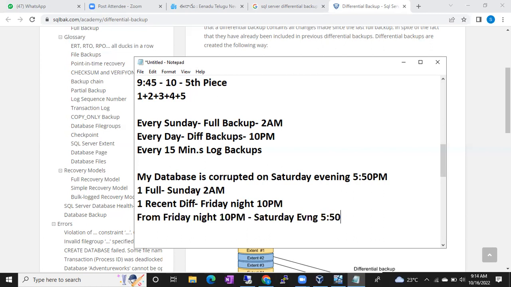Of course, we cannot recover 5:50 at this stage. At best, the time is 5:45, as we are having 15-minute log backups for each database. So how many log backups will be generated, guys? Every 15 minutes, one log backup means how many log backups will be generated?